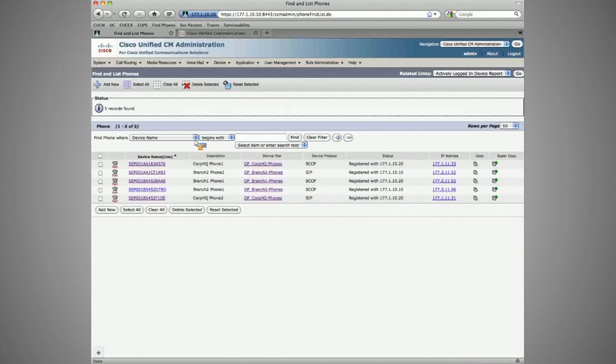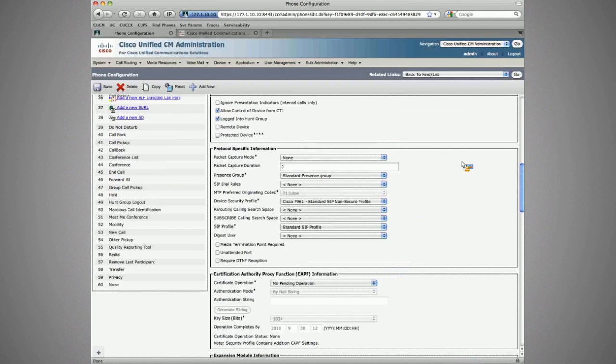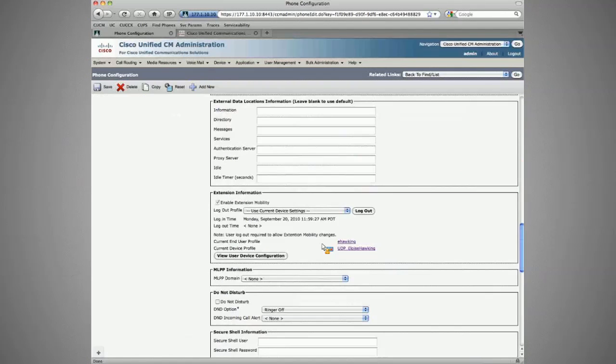I was at phone, device phone, and instead of just clicking find, which I already had devices or records populated from a previous find, I went up to actively logged in device report, clicked go, and there I see that the UDP Eloise Hawking for user ID E-Hawking, directory number 2001, is logged into this device. I can scroll down to extension mobility here. I can log her out.